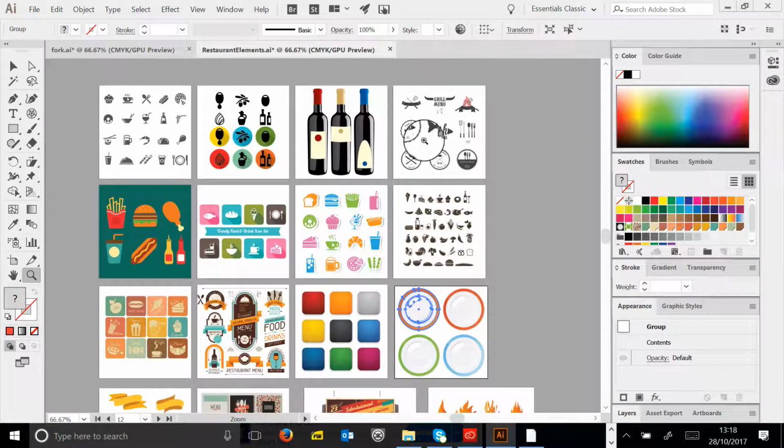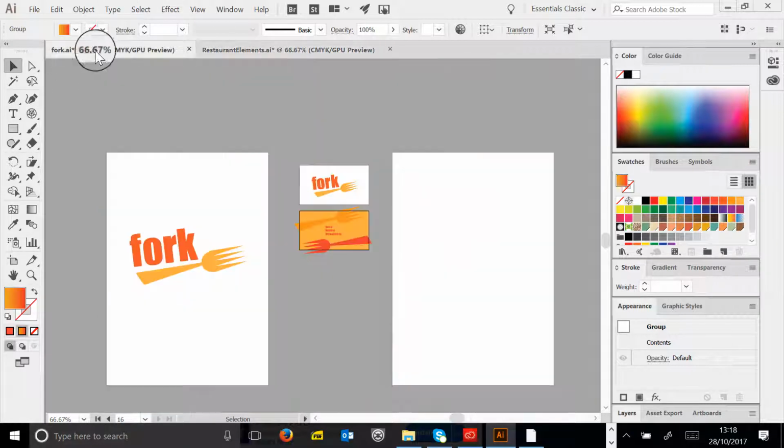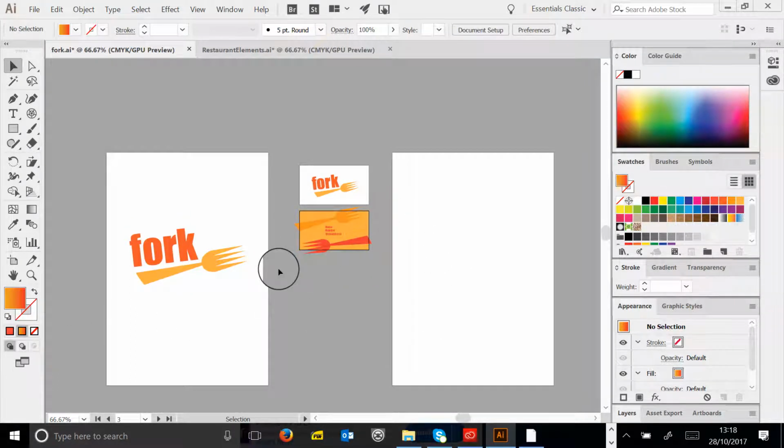You can go back and you can get other elements as well if you want to bring them into your business card. Maybe we want to bring in a little flame, copy it, bring it in here, and maybe that we bring into the back of the business card. Now it's getting a bit busy, but you get the idea.